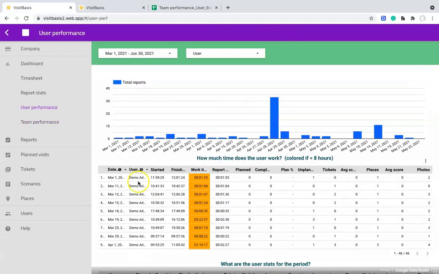The next table shows you how long each user worked by date, similar to the timesheets window. So date, username, time they started working on the date, meaning the first activity recorded on the app on that date, time finished. This works in a similar way for the last activity recorded on the app on that date, work time, or the difference between the time finished and time started, report time, the time spent filling in reports, percent of planned visits completed, unplanned visits, tickets completed, places visited, and photos taken.